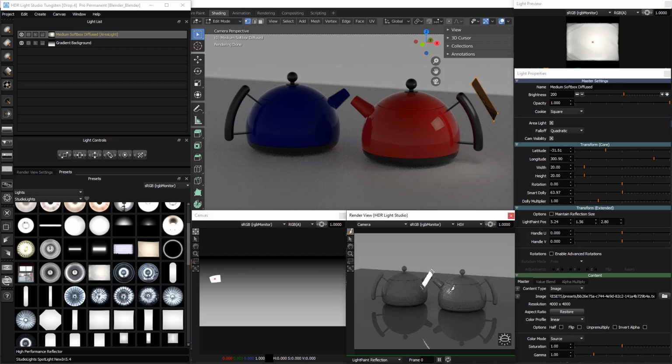With area type lights, we can of course use light paint and control the light by clicking on the scene to position it, just like before. Now let's see what's changed in Blender.